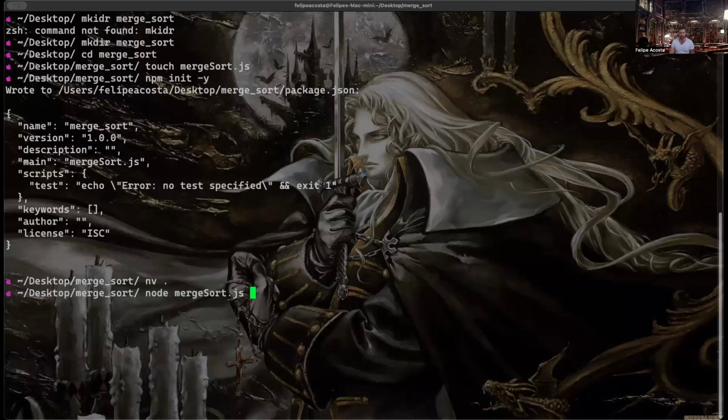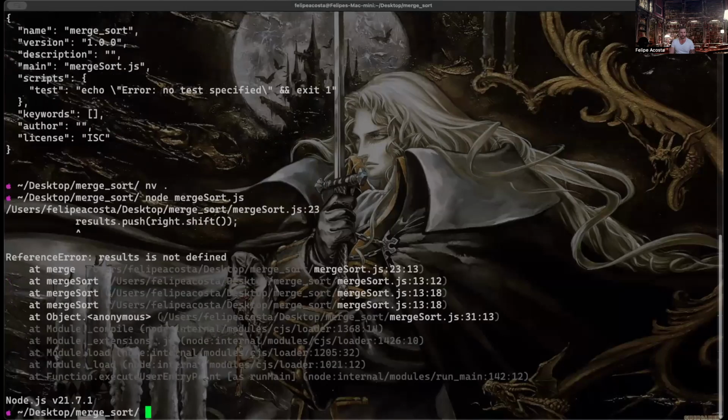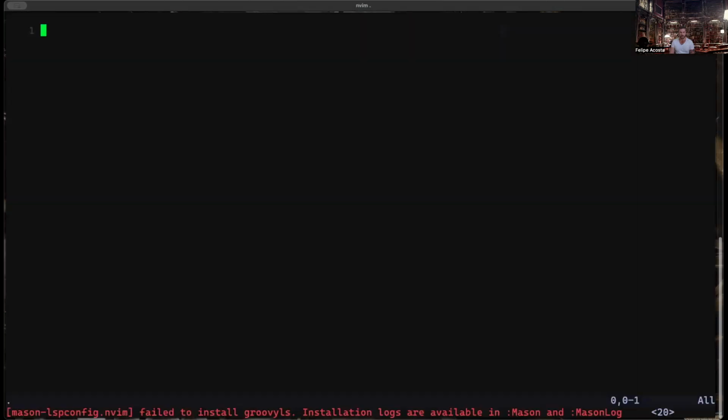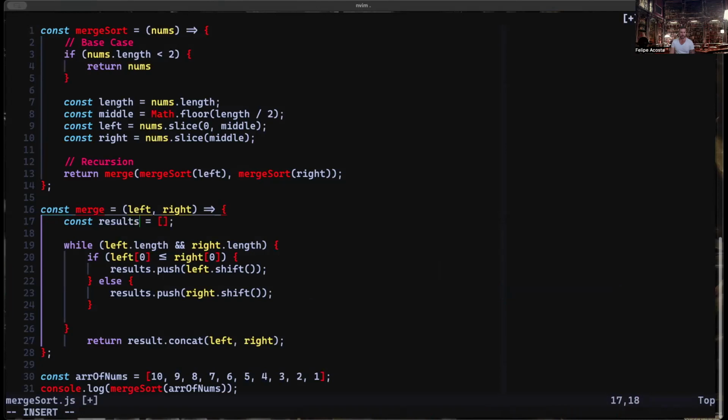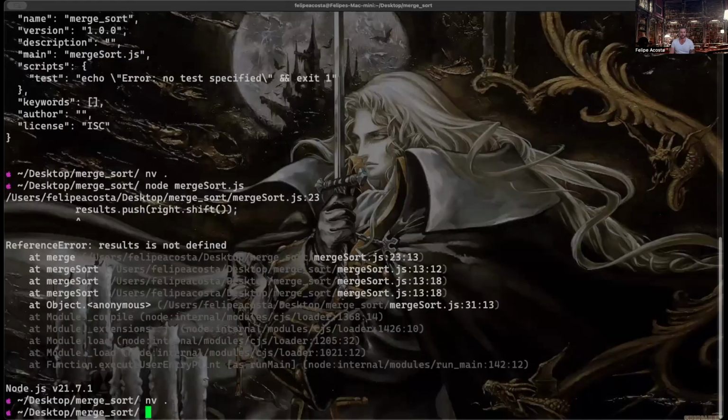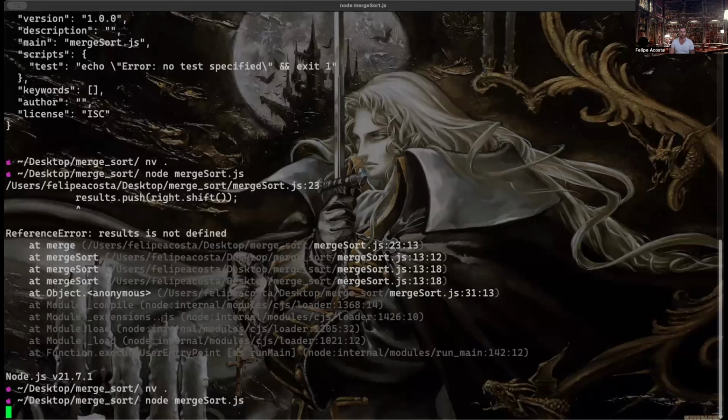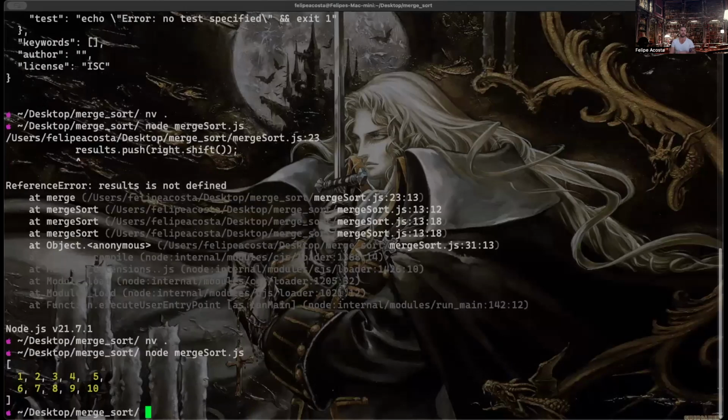Node merge sort, results not defined. What did I do here? Results, because it's named wrong. So I just got to change this here and add the s here, and boom, should work now. Okay, sweet. So we gave it an unsorted list and then it returned a sorted list, right? So that's just basically what merge sort does.